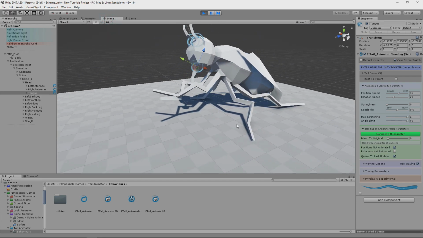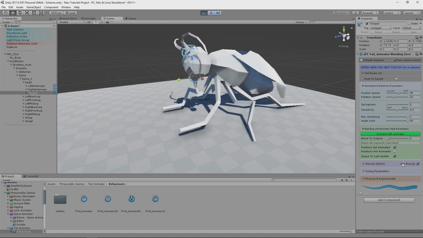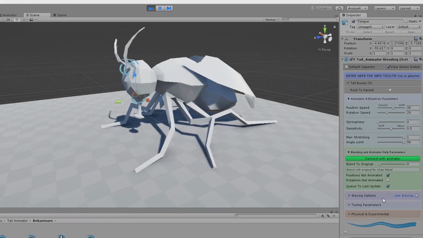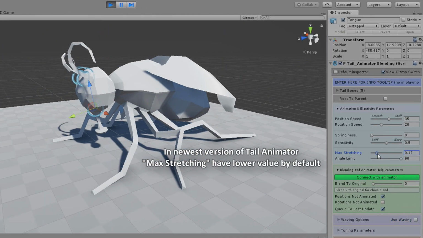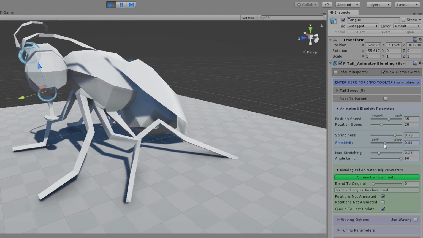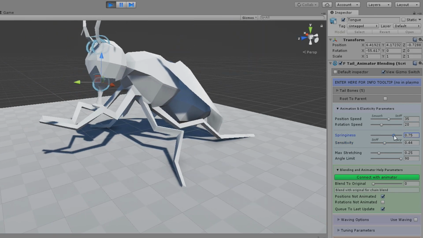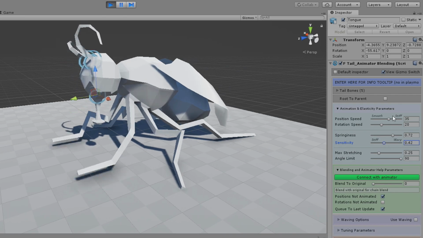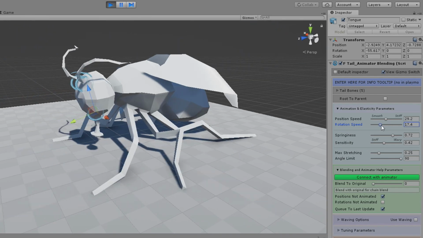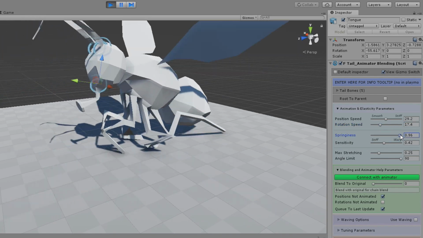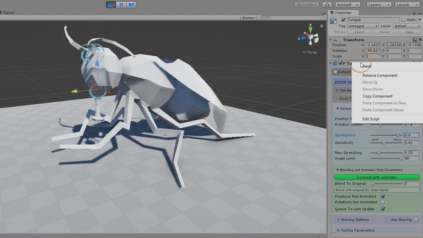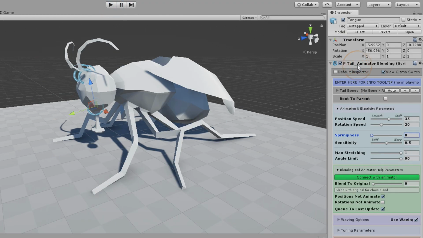Now we have something like this. I don't want this waving animation on the tongue. I would like it to react more to the whole model's motion. The first thing I will do is change max stretching down. And I would like the tongue to be a bit bouncy. Also, I will turn down the sensitivity of the motion. Maybe make it a bit more floaty, because I don't want it to be so stiff. Maybe change springiness, it's a bit too much, a bit down. And okay, I think that's what I wanted. I will copy settings in play mode, then paste in edit mode.